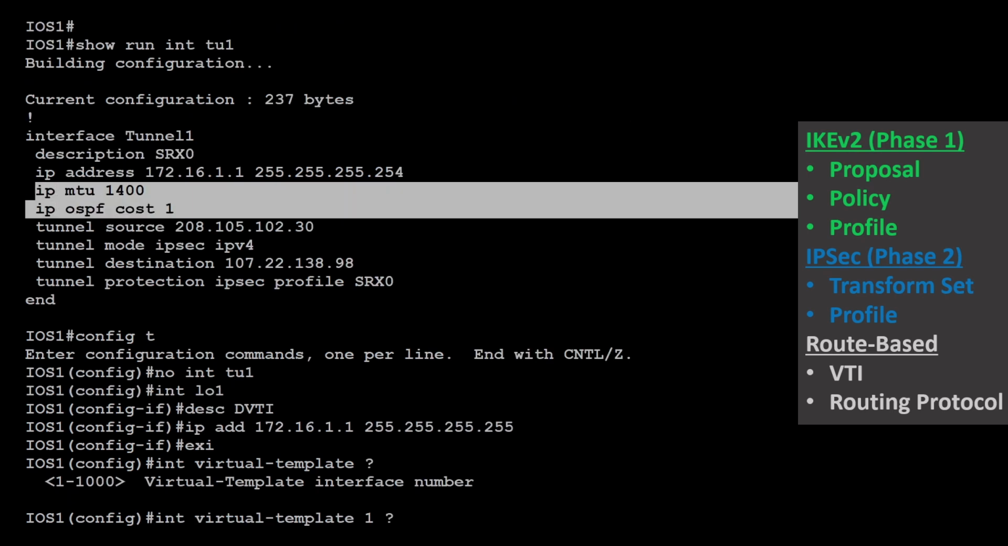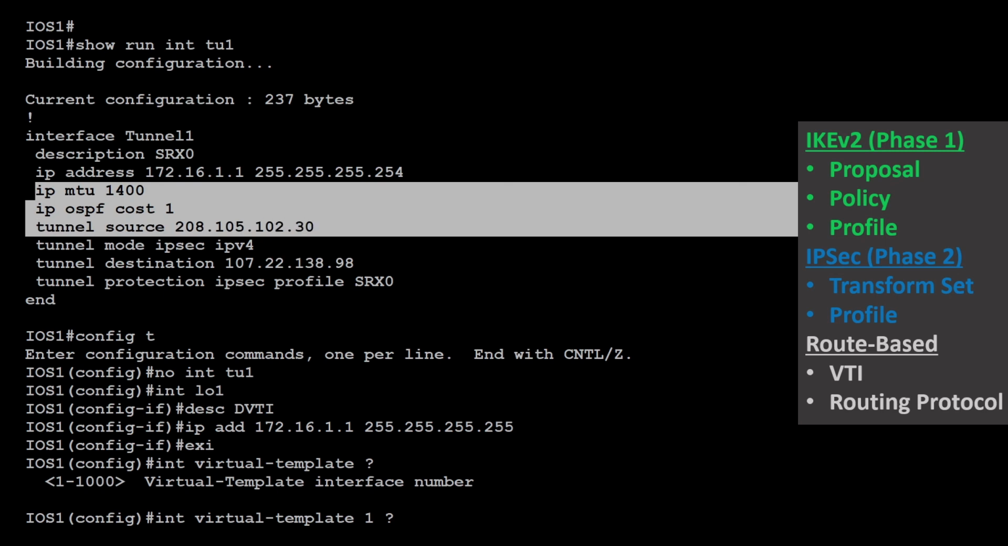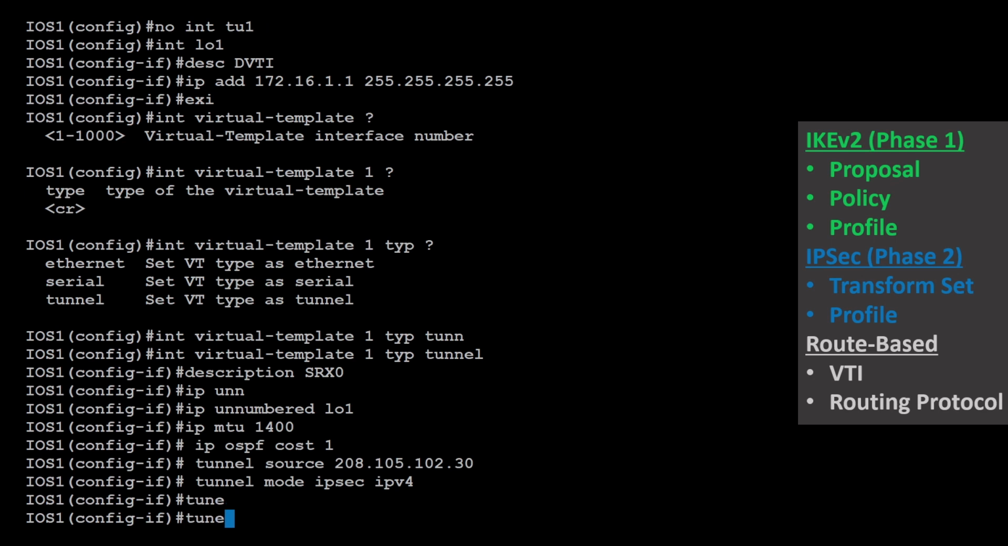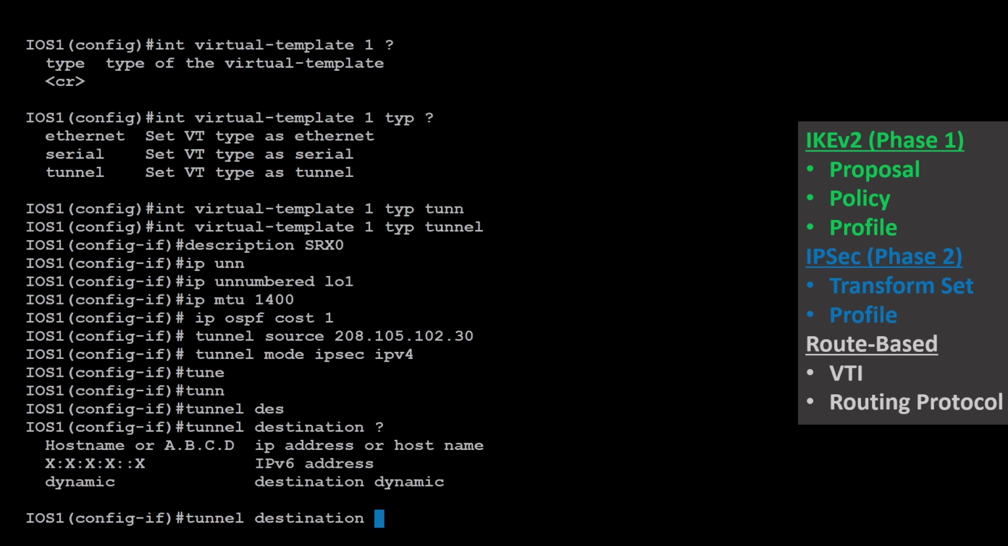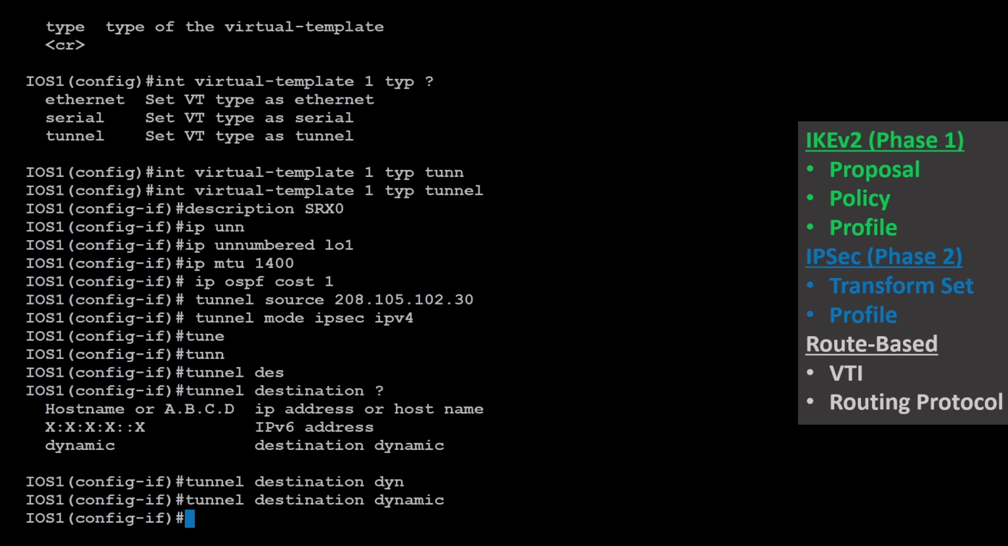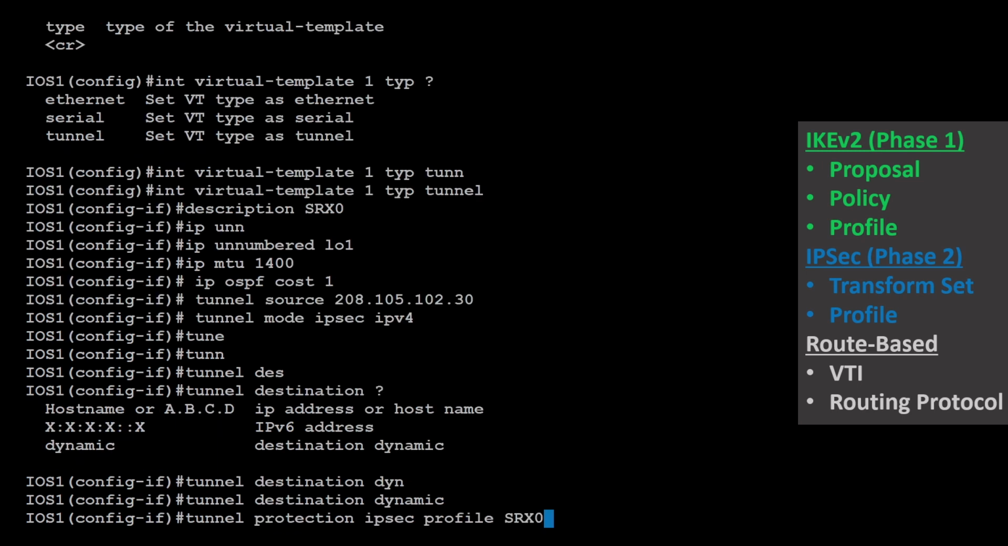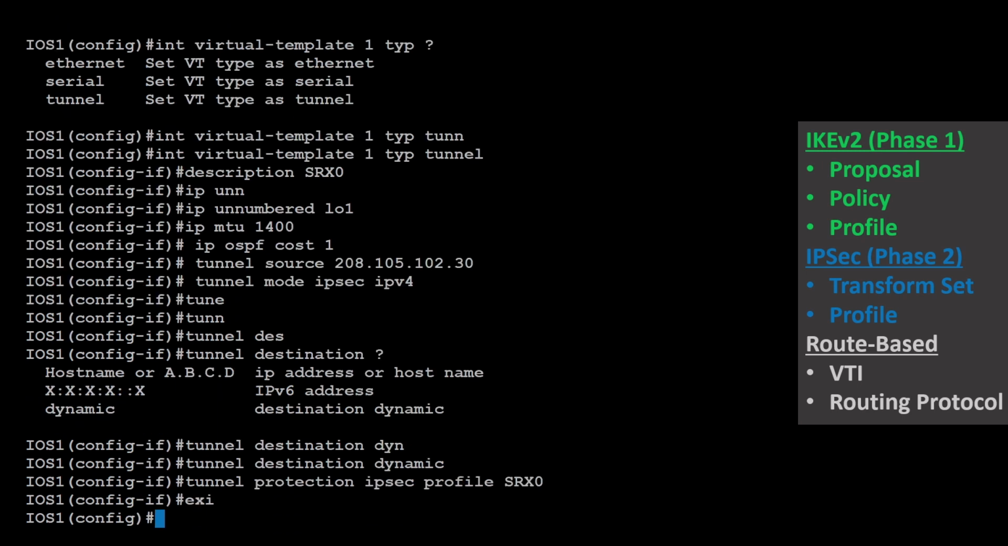Then we're going to copy the MTU, the OSPF cost, the tunnel source, and the mode. And then the tunnel destination, because it's the dynamic VTI, is going to be dynamic. That's what's going to make the difference right there. And then finally, we need to put the custom tunnel protection on, the custom profile we made. And that's it. That's all we need for the template. So let's look at our work here and see what this looks like.